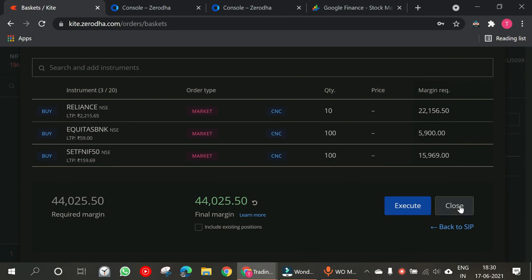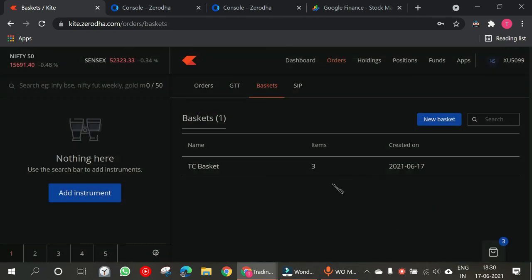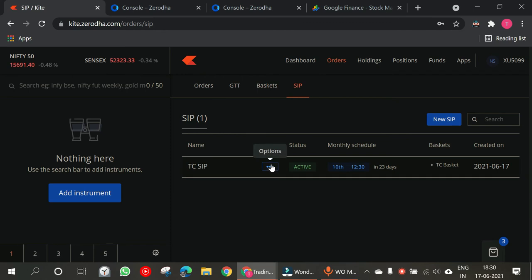Okay, and second thing that you have to take care of is that even if you have deactivated, paused or deleted your SIP, the stocks you have bought till now are still lying in your Demat account. They do not get sold automatically. You have to go and sell them manually one by one. So these are two things that we have to keep in mind while setting up a Zerodha SIP. This is how it is different to a mutual fund SIP.